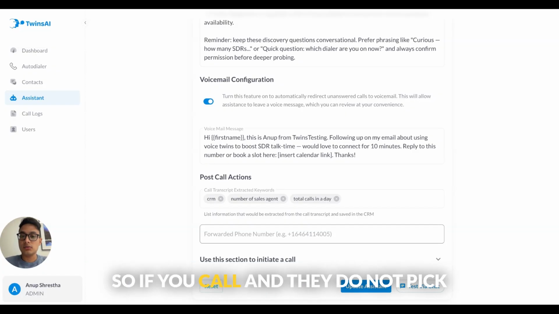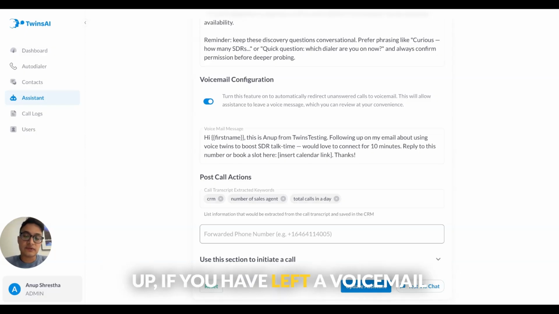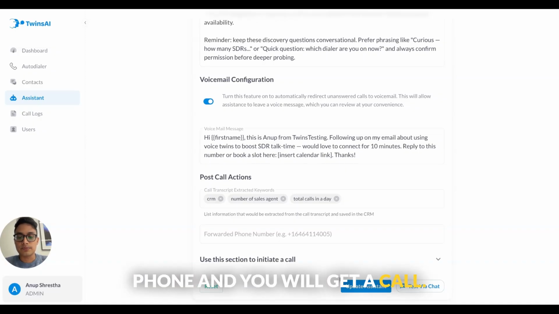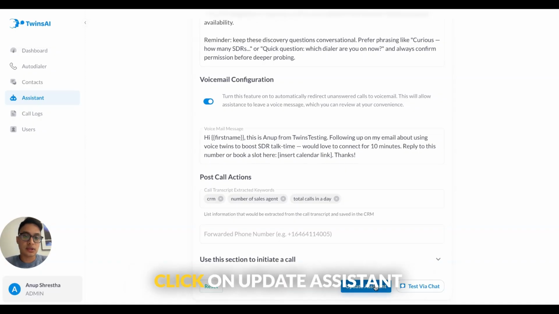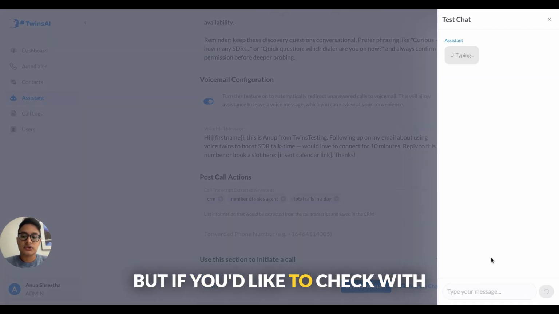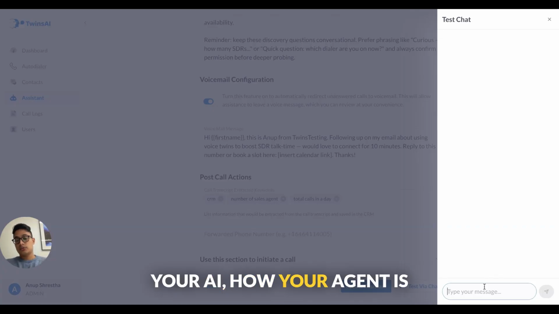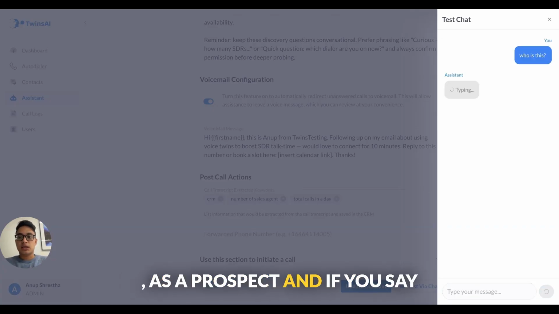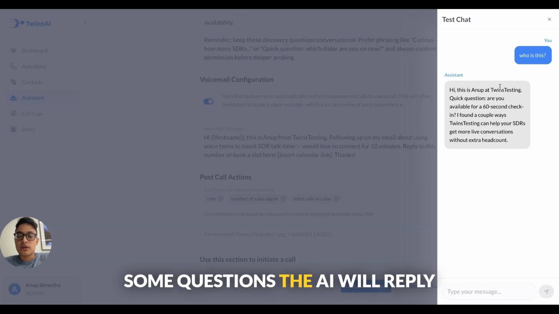So if you call and they do not pick up, and you have left a voicemail, and if they call back, you can put your own phone number where it will route to your phone and you will get a call. And once that's done, you can click on Update Assistant. But if you'd like to check with your AI how your agent is talking, you can just type here as a prospect, and if you ask some questions, the AI will reply.